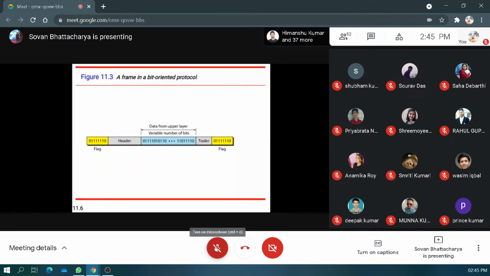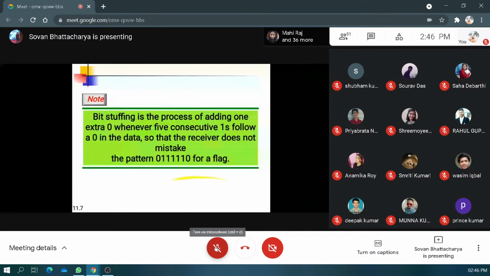Now this is the example. These are the bits of the data, and this is a header portion, from which they can understand. You know the error correction and error detection, so there is the error. Actually this CRC or anything like it, this stuffing will be stored in the header portion. So this is the pattern.